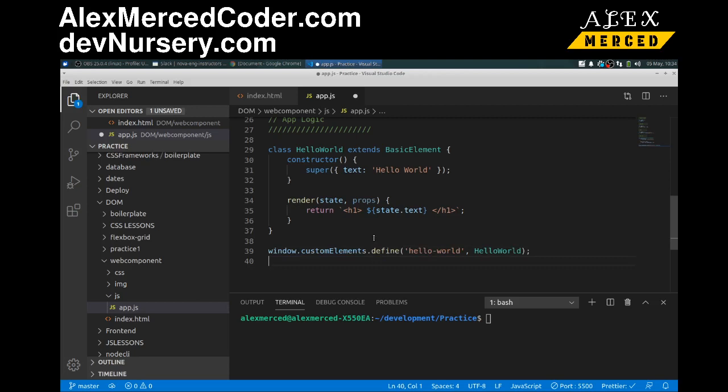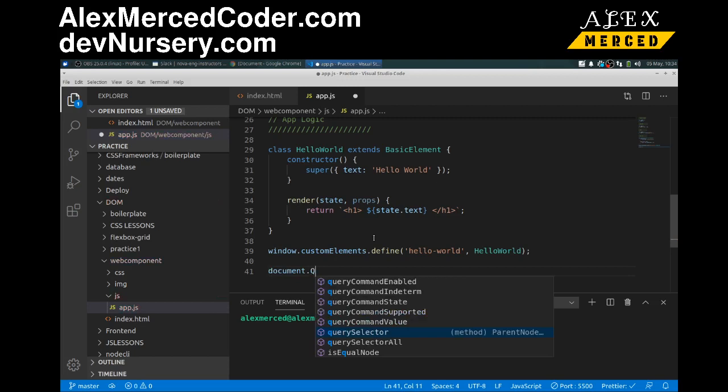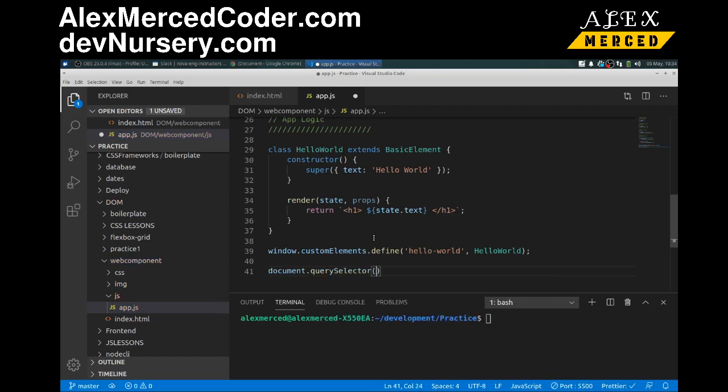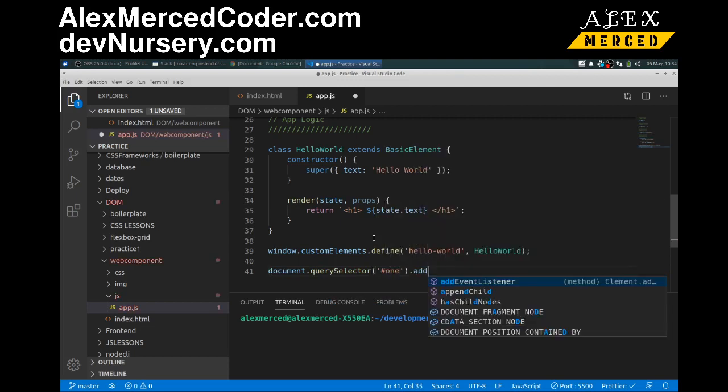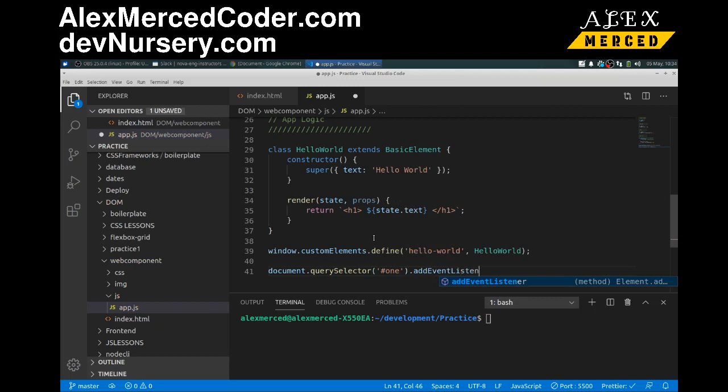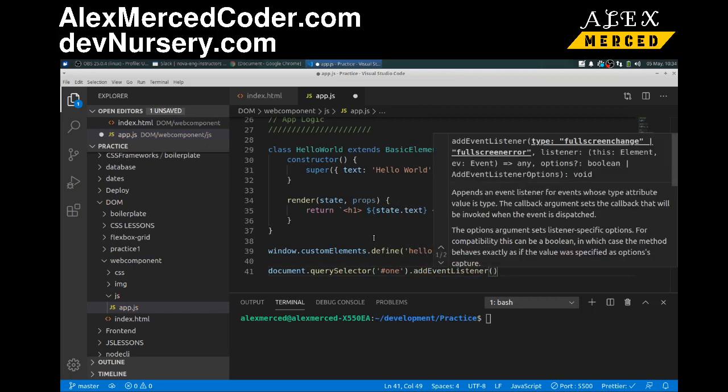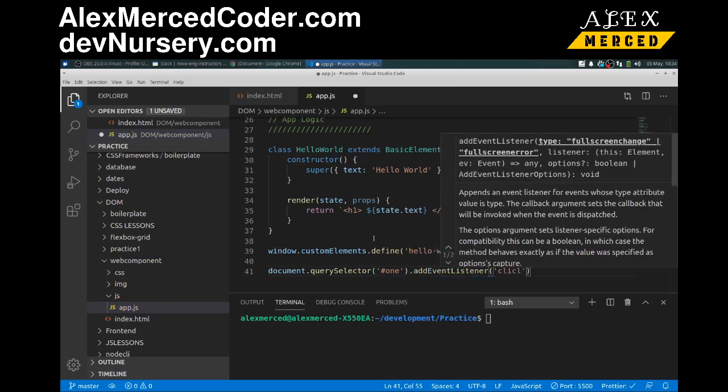Okay, we'll do that after this. So what we're going to do is document.querySelector, and we'll grab first the ID of 1. We'll add an event listener, addEventListener, which will happen on click.